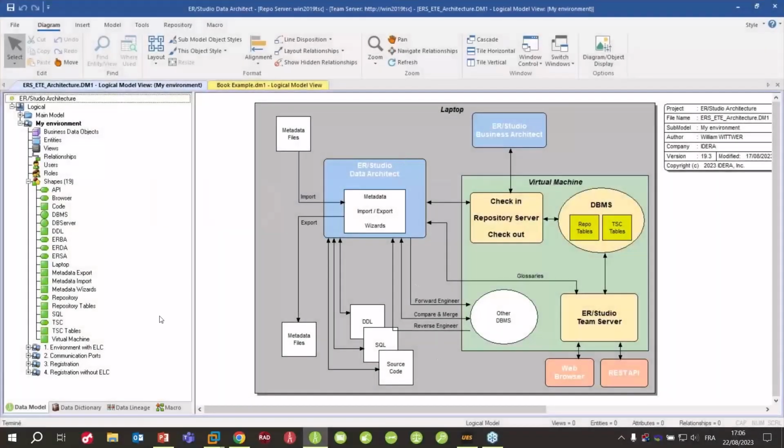That's it for the slide, and now I will show you the product. So I have my Data Architect installed on my laptop. Here I have a chart which shows you my architecture for how I work. So I have my Data Architect which is running right now, okay.